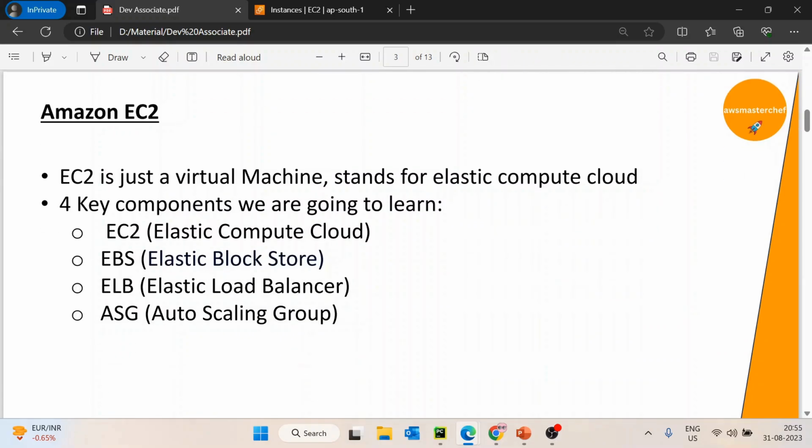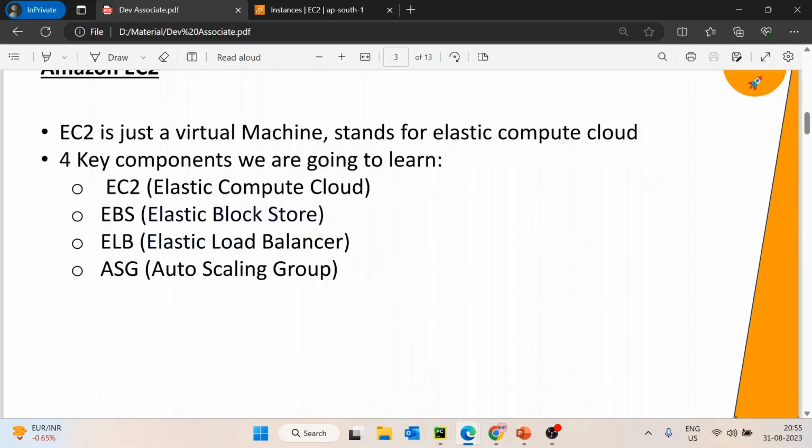Majorly in this section, we will have four important topics. The first one is Elastic Compute Cloud, EC2, then EBS, Elastic Block Storage, and then load balancer and auto scaling group. We will discuss all of those in detail, but first we will just cover a few EC2 basics.